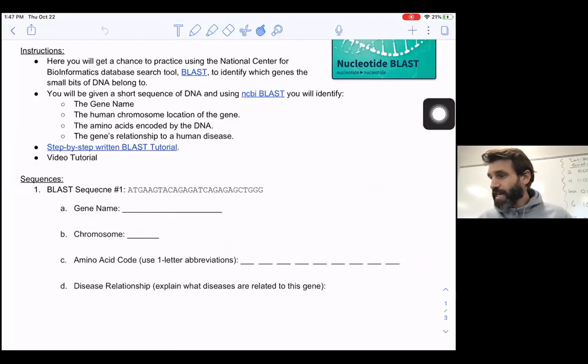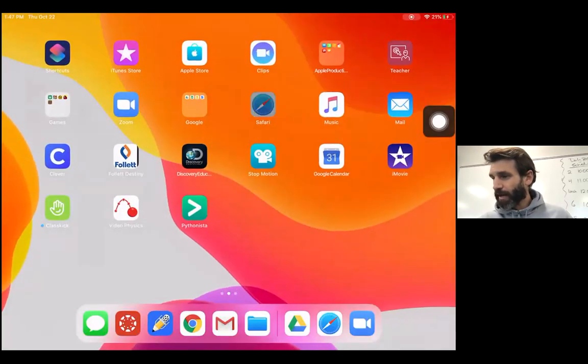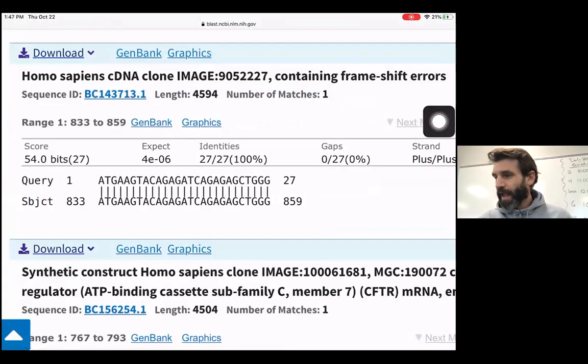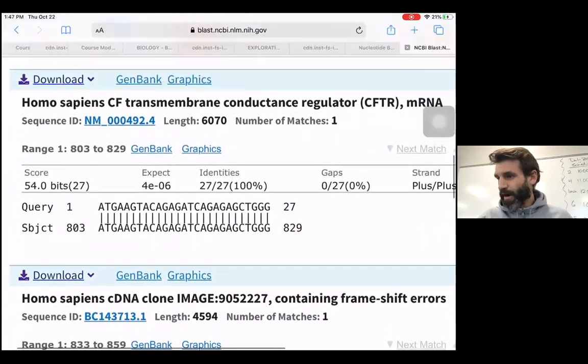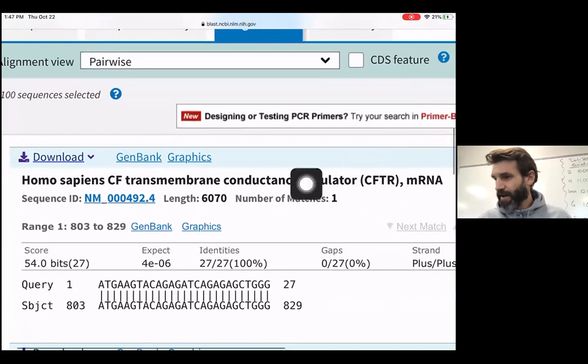we need the gene name, we need the chromosome, we need the amino acid code, and the disease relationship. So gene name we're pretty close to, but let's see if we can get a little bit more information here. So I'm going to click back over to here, and what I'm going to do is scroll up. Remember that we were here at this NM, and I'm going to click this.